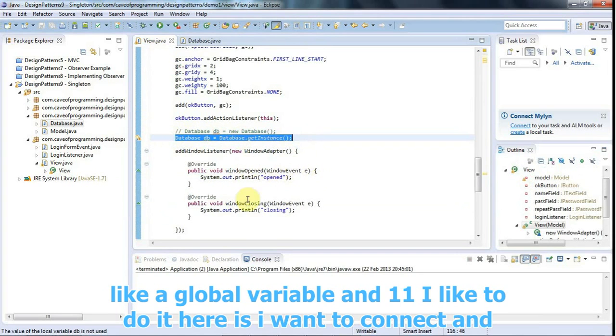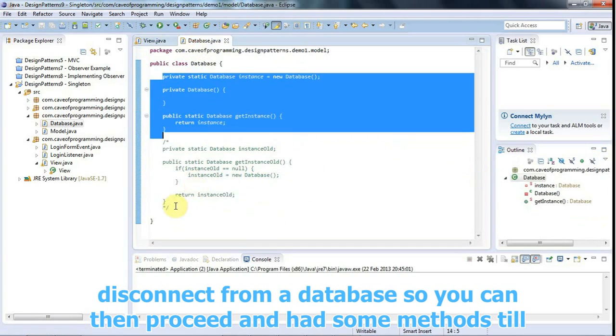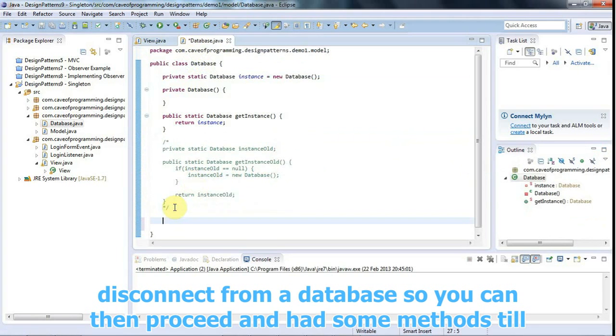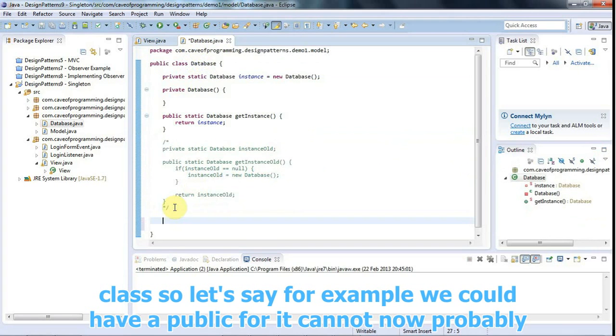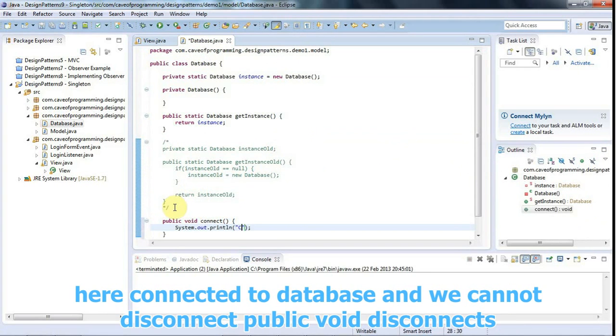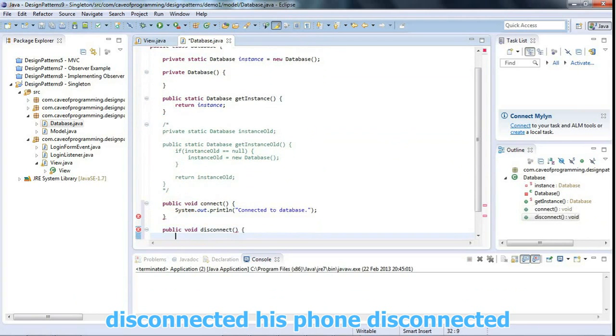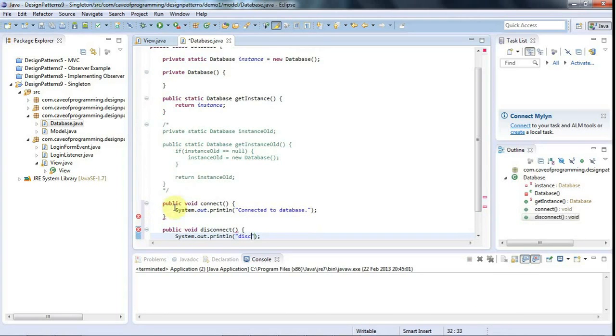And what I like to do with it here is I want to connect and disconnect from my database. So you can then proceed and add some methods to your class. So let's say, for example, we could have a public void connect, and that will probably throw an exception or something, but for the moment I'll just call it connect, and I'll put in here "connected to database." And we could have a disconnect, public void disconnect, and let's say sysout "disconnected," just for the moment.